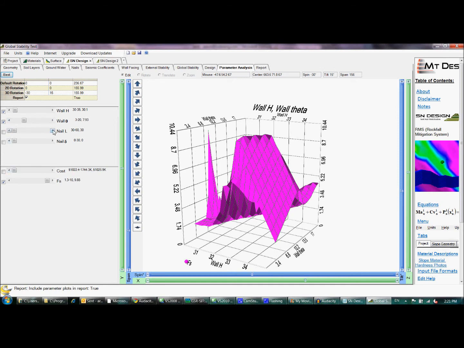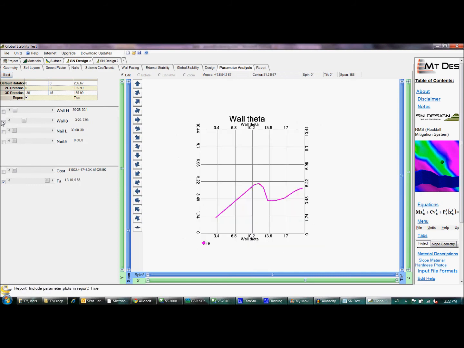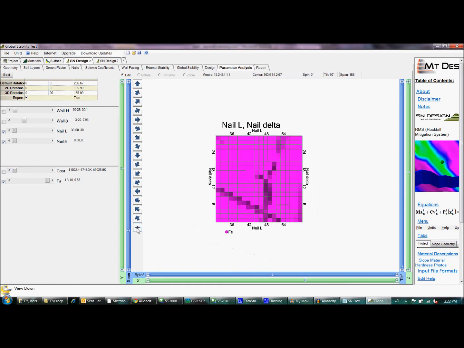And now, see how they change as the nail length is changed. The relationship between nail length and nail inclination angle can also be observed. In this case, the nail inclination angle should decrease when the nail length increases, up to a length of 48 feet, beyond which the nail inclination angle and the nail length have no critical effect on the factor of safety.